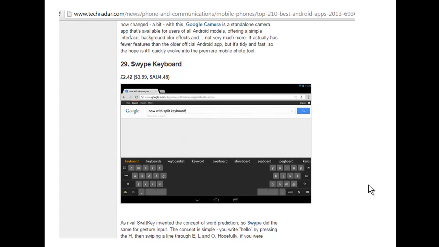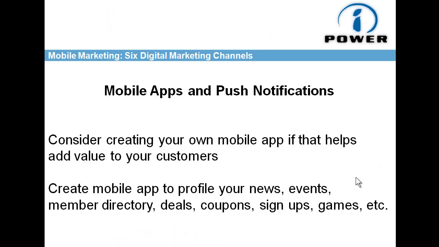And there's a word prediction technology that will help Swype guess what kind of word you had in mind. It's actually a very useful tool and it can improve your productivity, especially if you are relatively slow when typing on a small phone keyboard. So those are some of the apps.